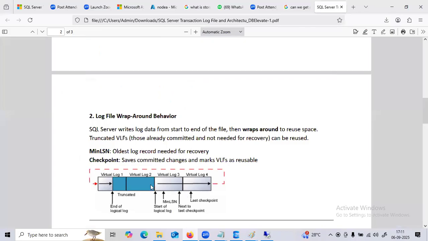So the transaction log file will be divided into a number of virtual log files. A virtual log file may hold a committed transaction or an uncommitted transaction. That means it may be an active portion or an inactive portion.